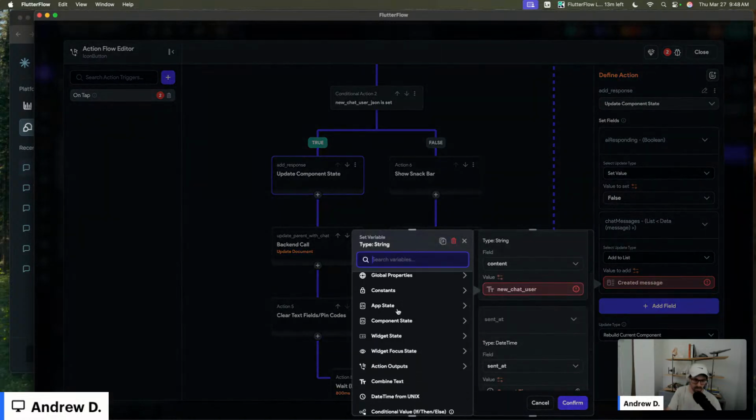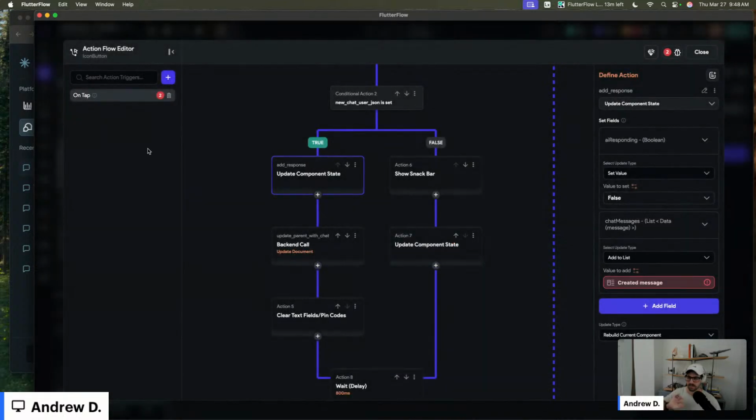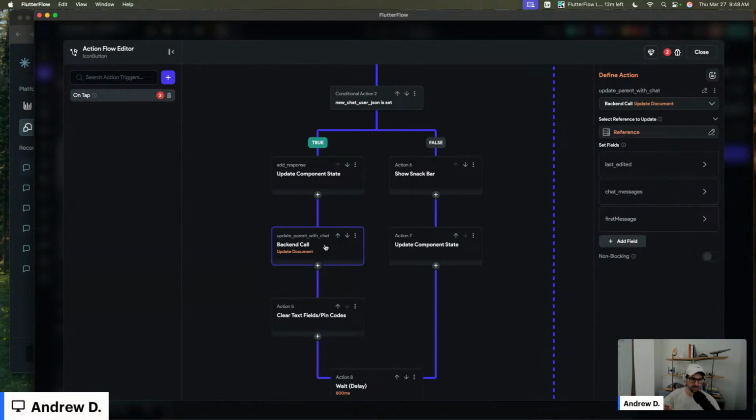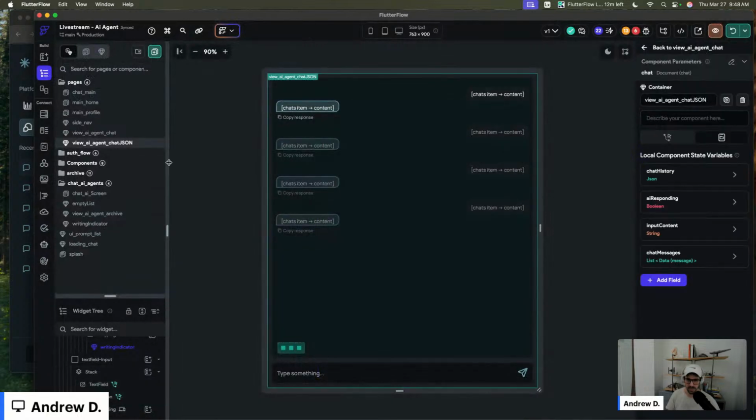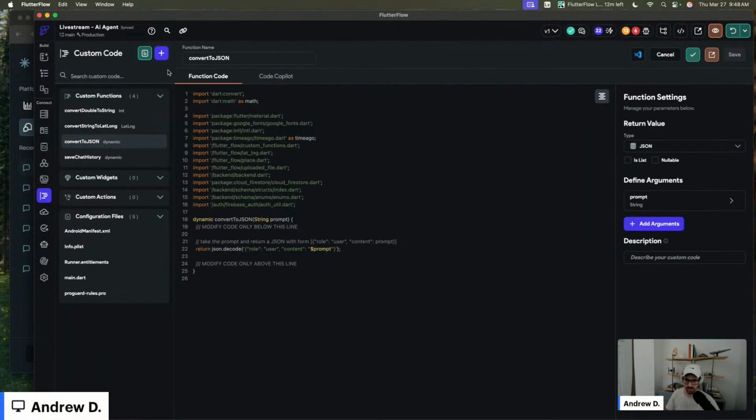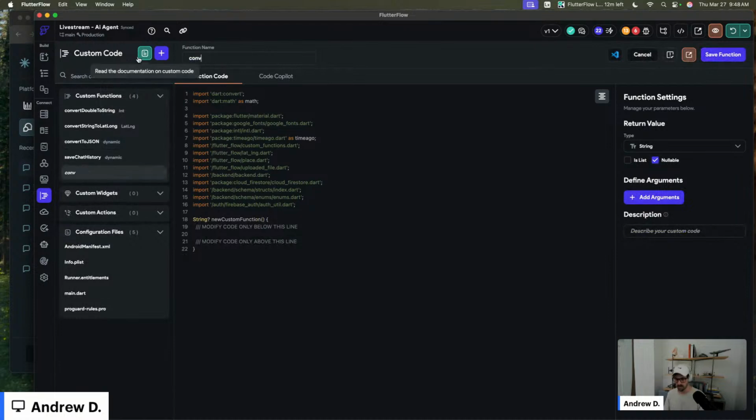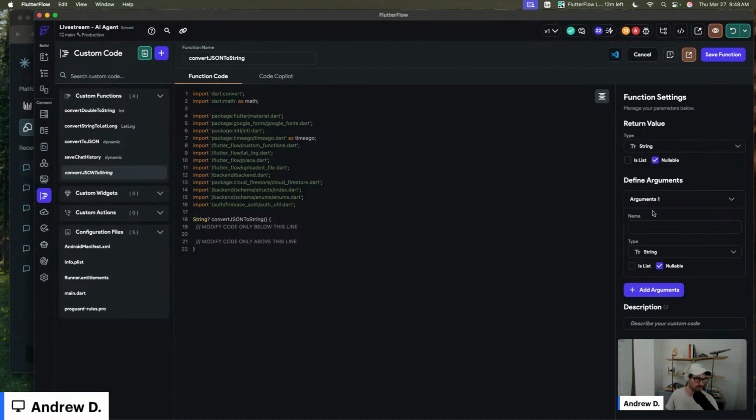And this content, I think we need to convert JSON to text. I don't think I have that. So let's come back. I'm going to do that. Chat messages, perfect. First message, yes. I'm actually updating a Firebase document as well with these chats. So let's go over here to our custom function. I want a custom function to convert JSON to string. Okay, return string, JSON.